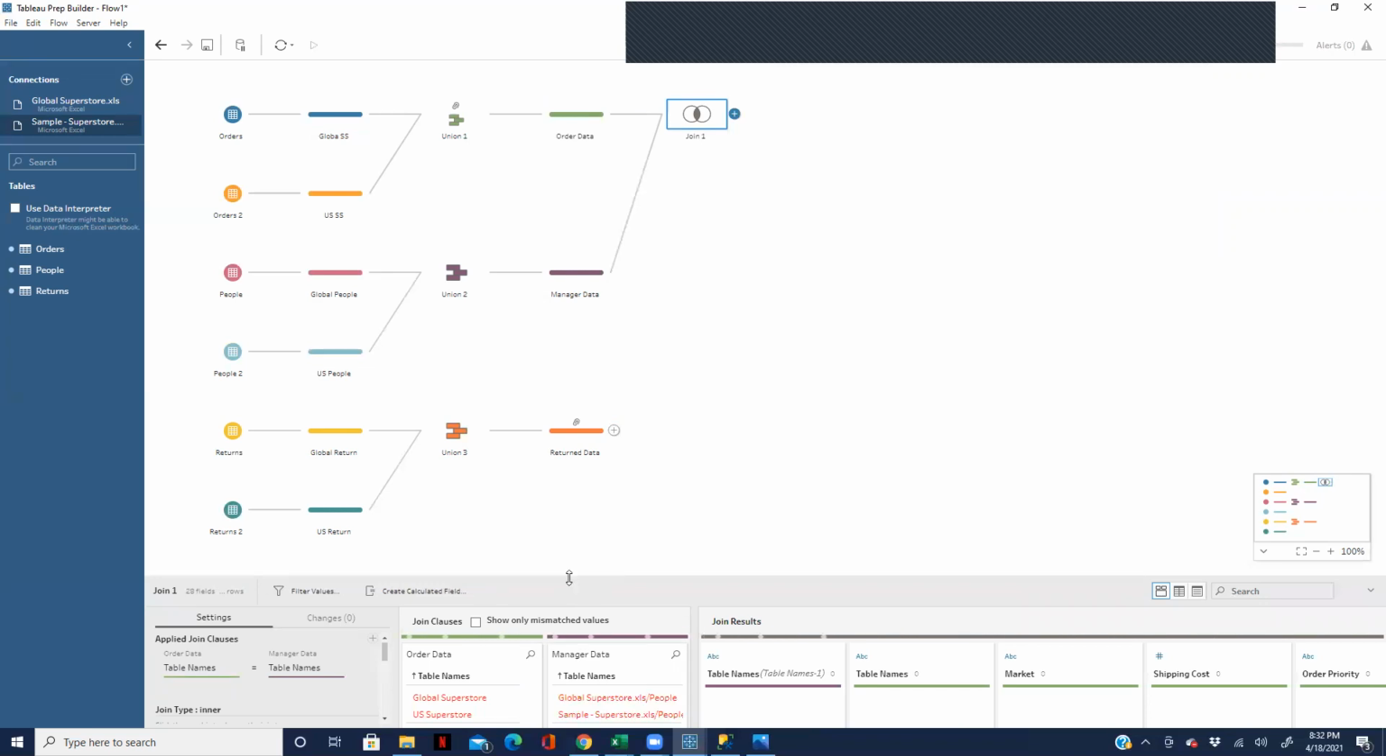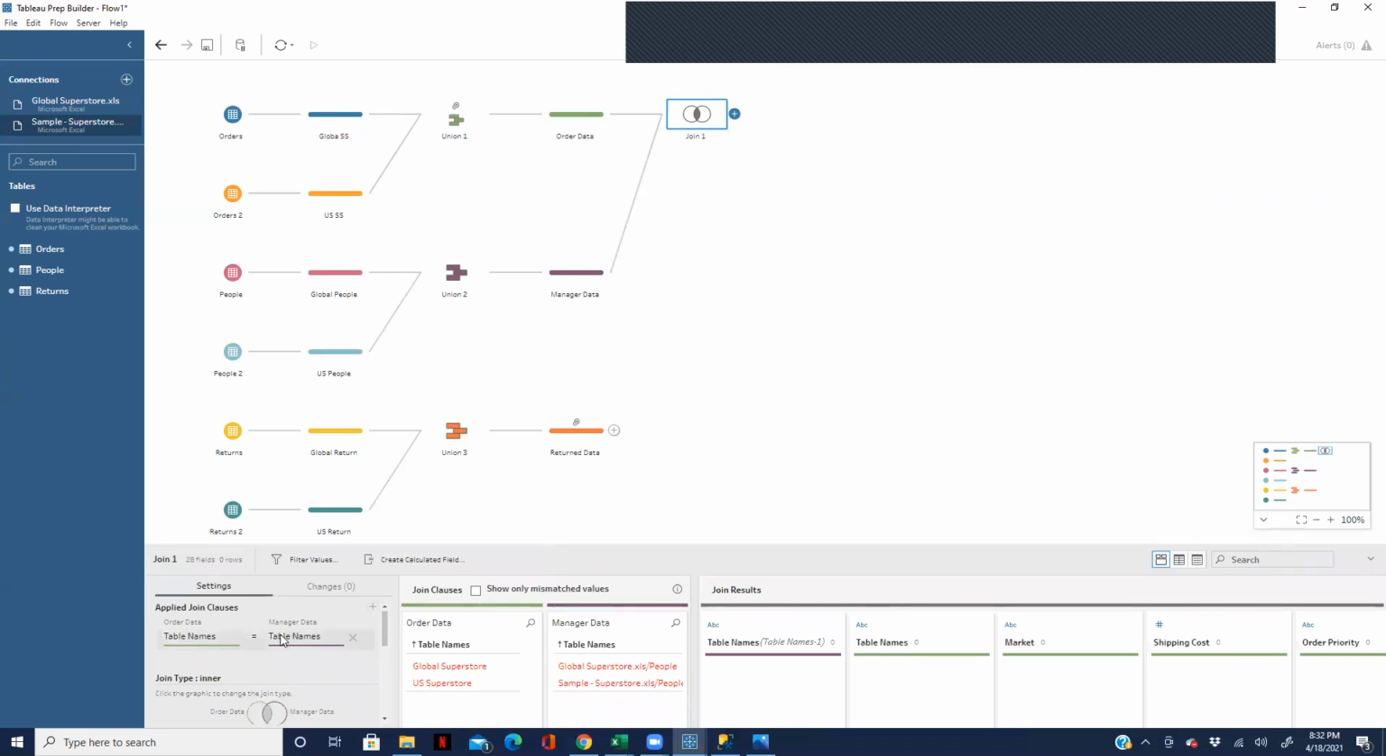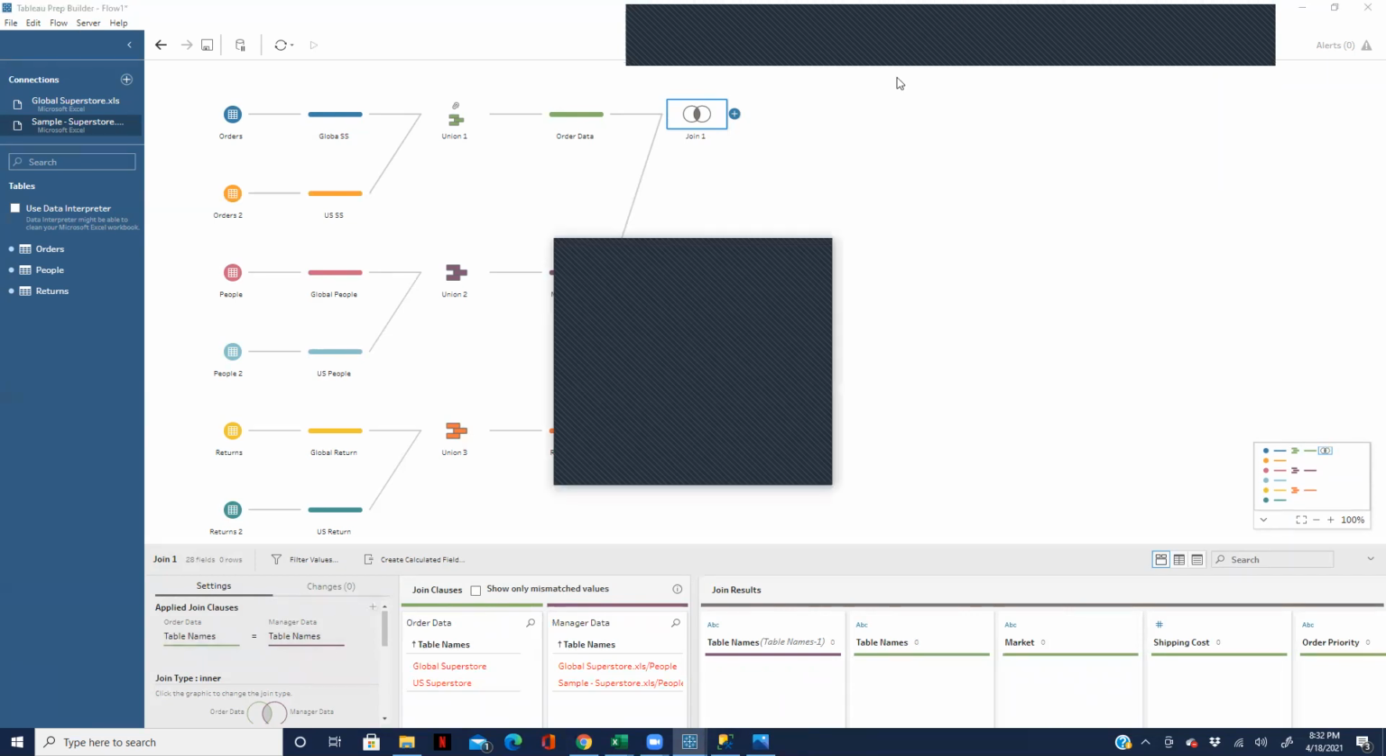Now automatically Tableau is smart enough to know that this table, well, now who can tell me why is it picking table names automatically for the join? Can you repeat the question? Why is Tableau Prep picking table names as the automatic table to join with? We've not specified how we want it to join, but it's just picking this table name automatically. Why?